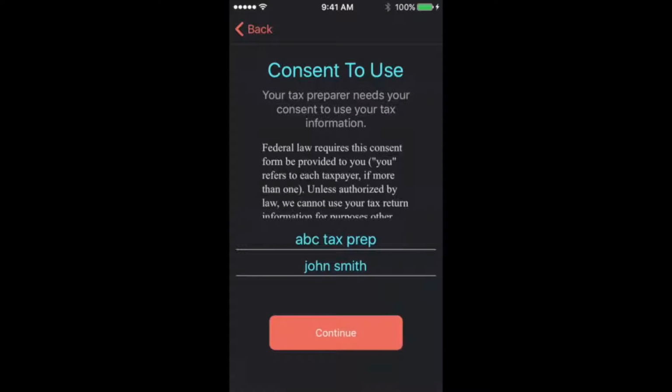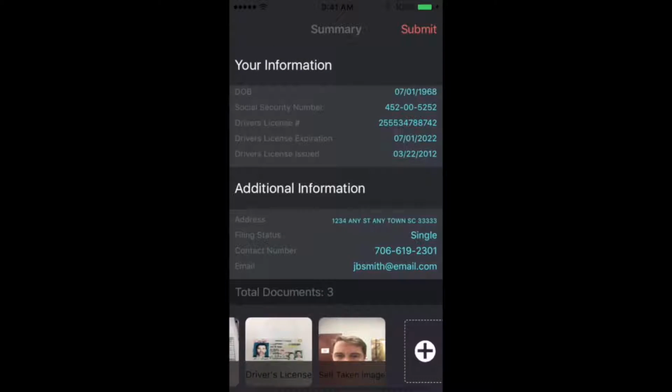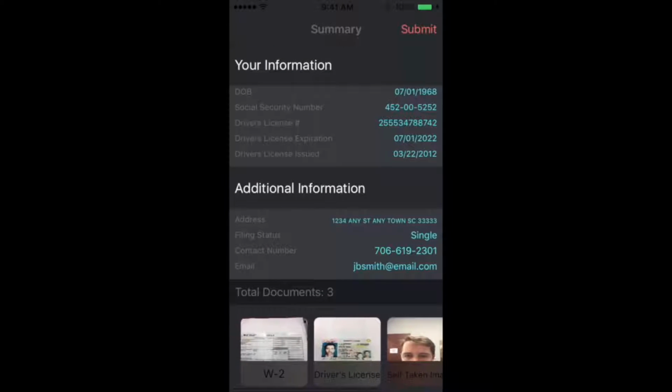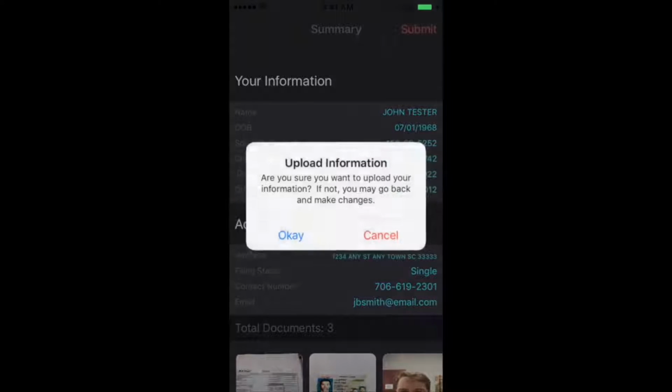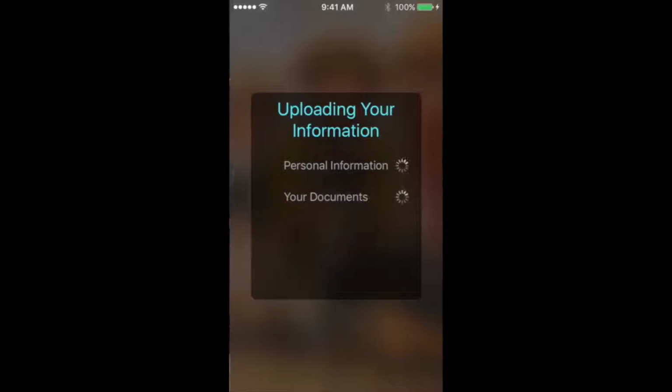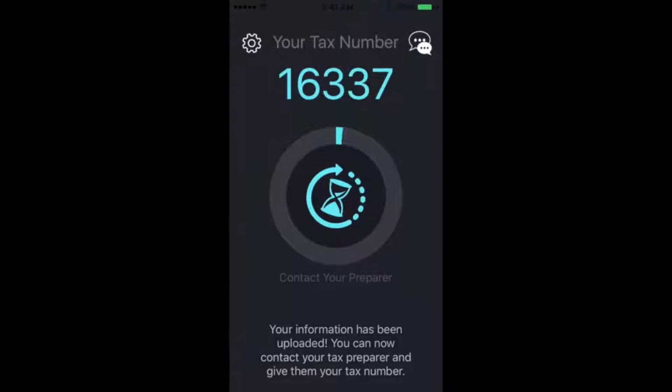Alright, so then we'll continue, and we're almost finished. We just have to verify everything, and once we see that everything looks good, we've sent all of the documents that we want to, we can click submit. Now keep in mind you can send more pictures later using the chat feature, so if your preparer needs you to send more documents, that is definitely capable afterward.